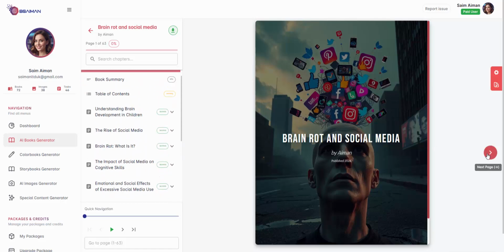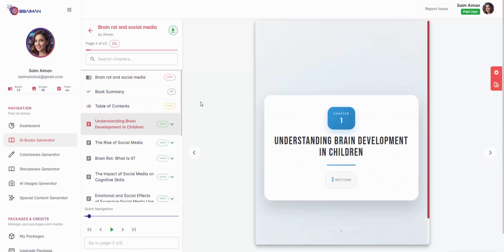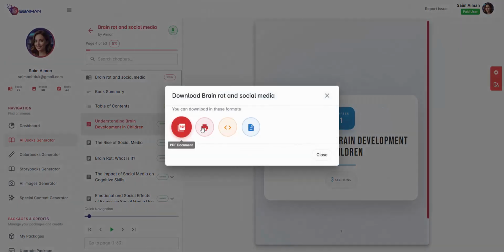You can use this through these buttons, and after that if you want to download this book, you can come here and you can download it in PDF, or you can print in docs and everything.